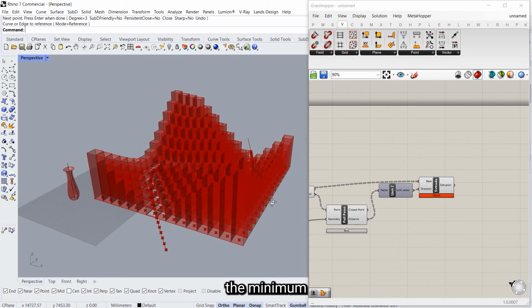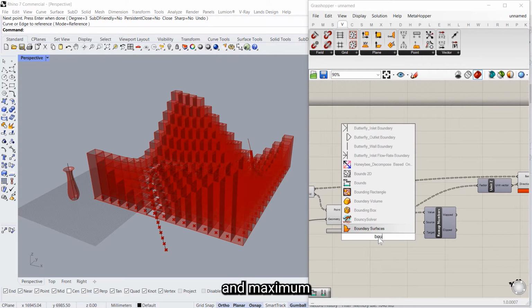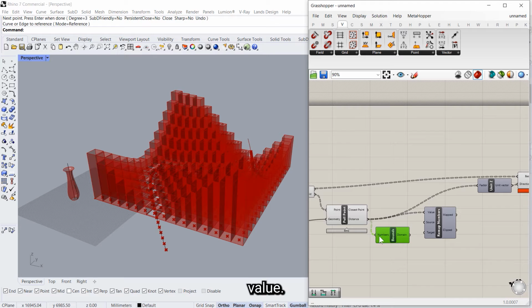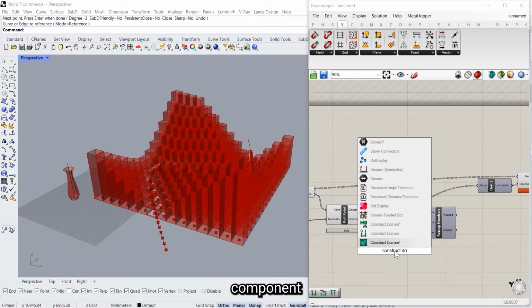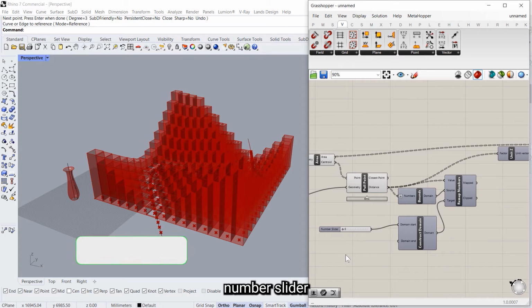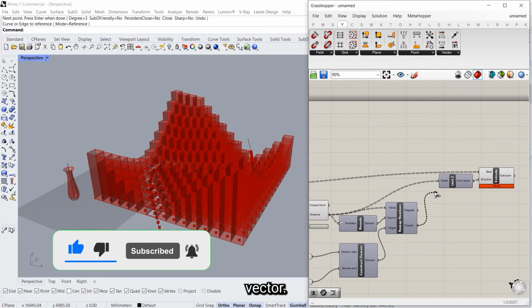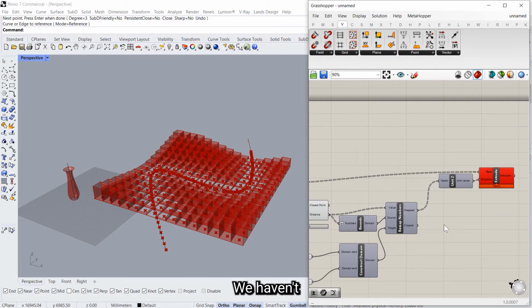Now we have to add the minimum and maximum height using the remap component. This component changes the values from the existing minimum and maximum distance, which is what we get from the bounds component, and we will put in a new value that we want. We will flatten the list of data by removing all the branches of the data set. We use the construct domain component, and we will put the target minimum and maximum height using the number slider, and put the mapped values in the Z vector. Great, we haven't finished yet.